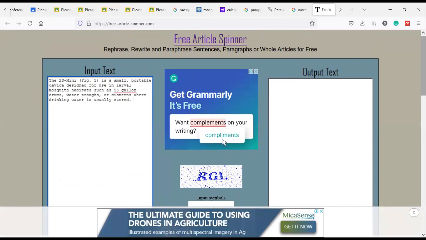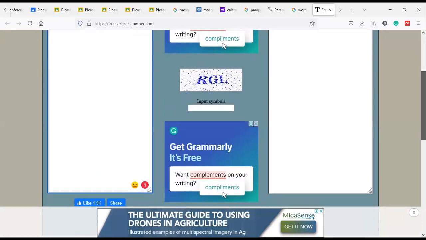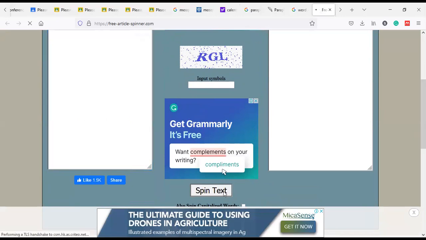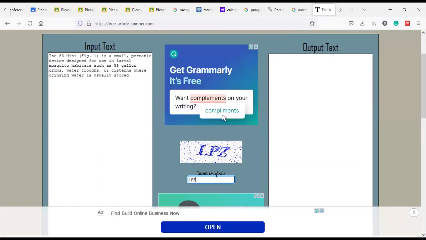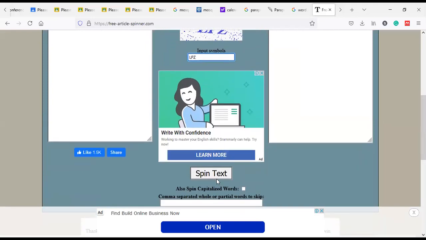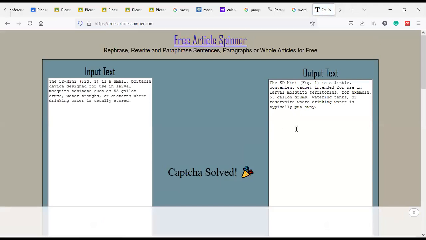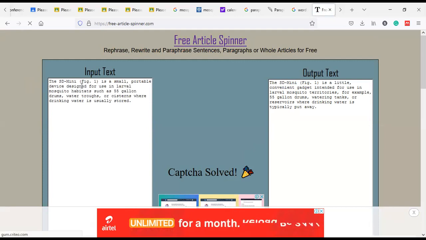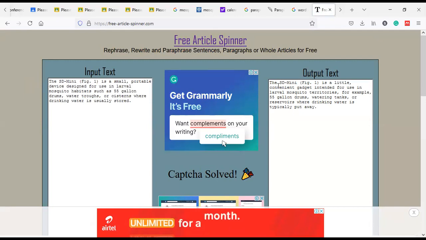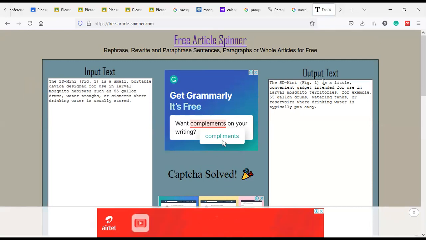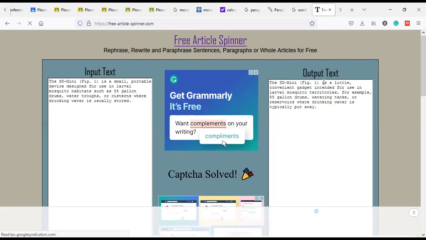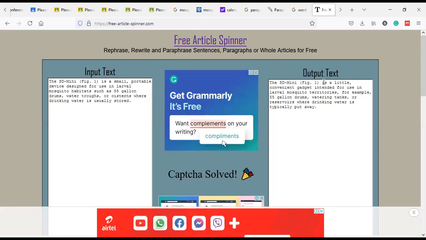And maybe we check whether I'm a robot or not. No, let's see. We have to type the code. Yes. Now they spin the words. The SD mini is a small portable. Here it says the SD mini is a little convenient gadget intended for the use in larval mosquito territories. For example, 55 gallon drums, watering tanks, or reservoirs where drinking water is critically put away.